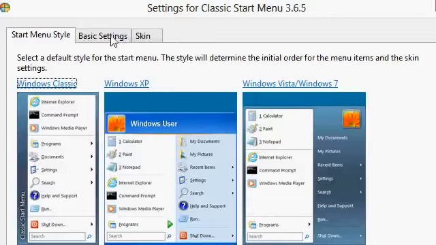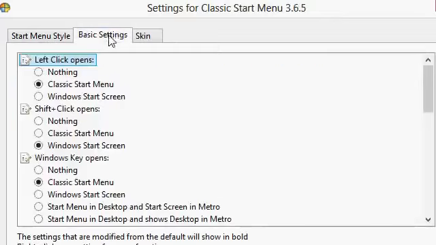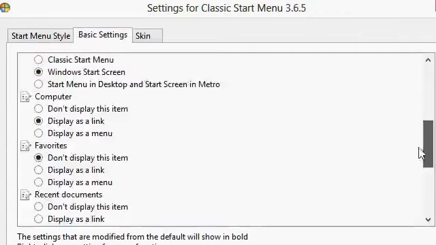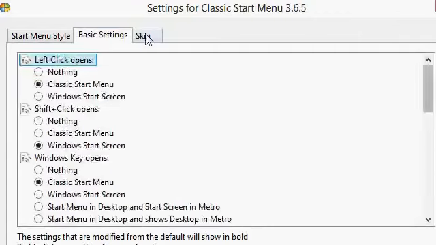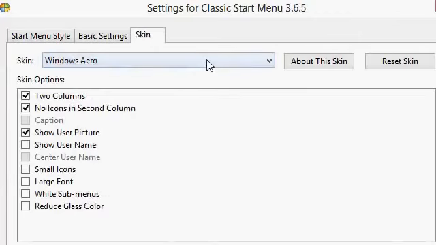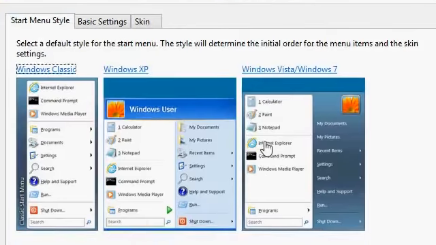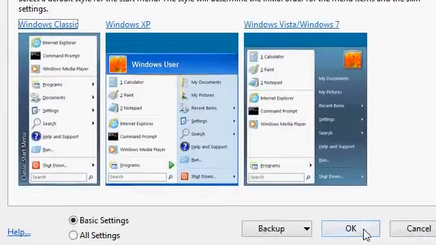You can also come in here and tweak the basic settings: what the left click does, what the shift click does. There's all kinds of settings in here. Everything you can think of you can play with in here. There's also skin settings. You can change the way that it actually looks in a lot more detail. I just go with these basic options here for now. All right, come down here and then hit OK.